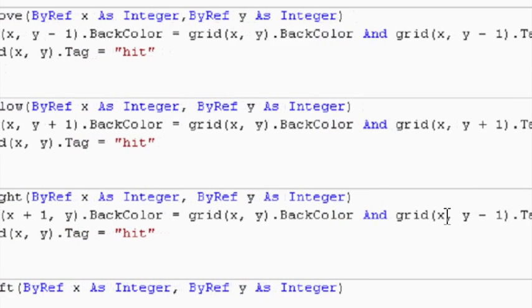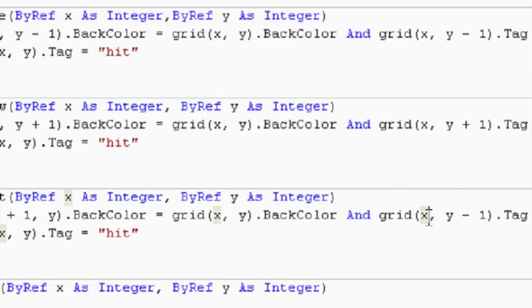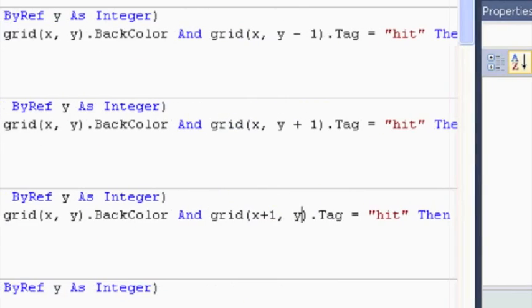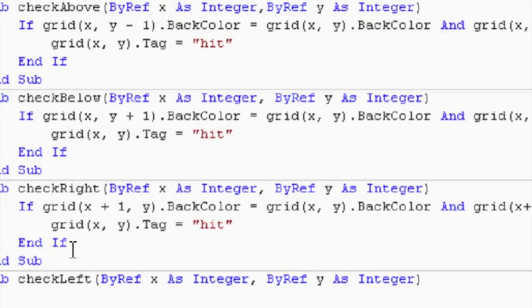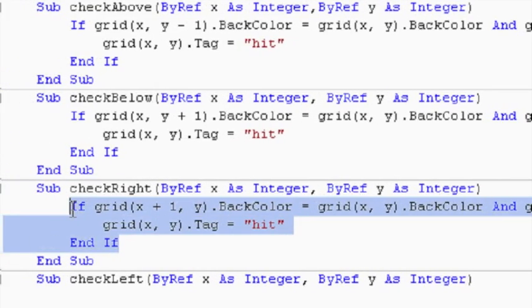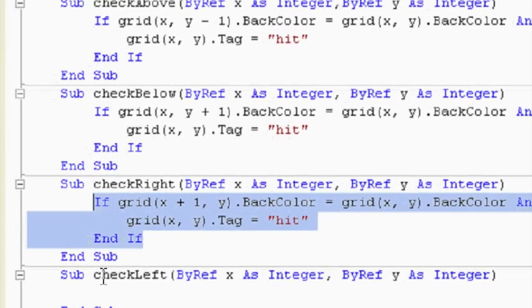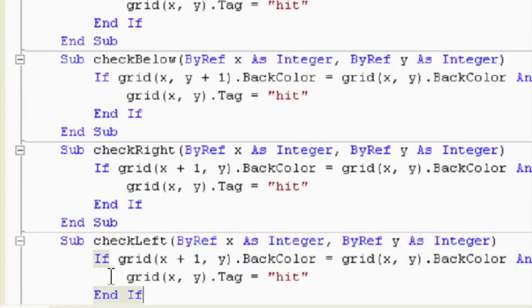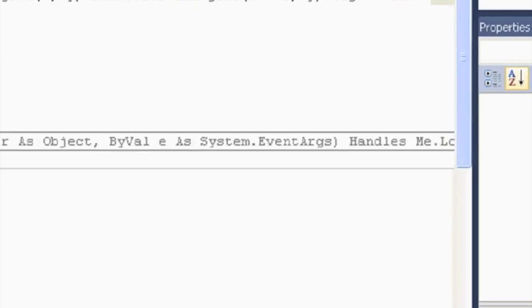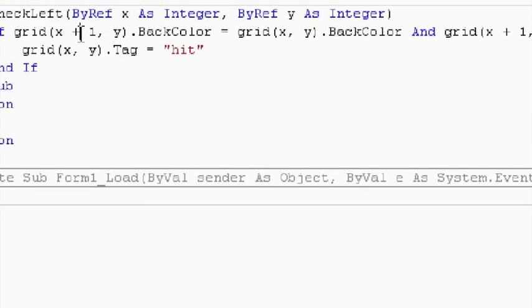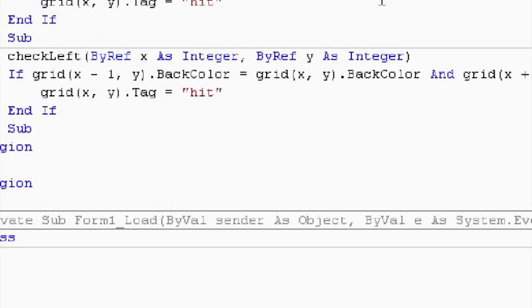Okay, so x +1, y. This is x +1, and then this is just y. And if that one equals hit, okay, we're good. Then we tag it as hit. And let's copy this if statement. Control copy, control paste. And I'm going to zoom down. And this is now x minus 1, x minus 1.